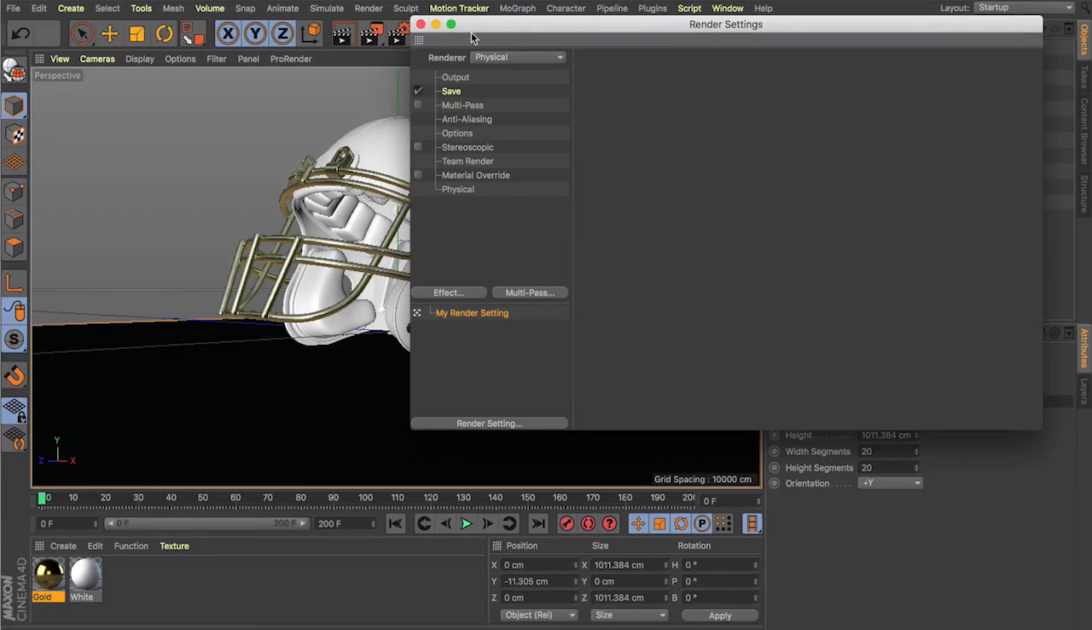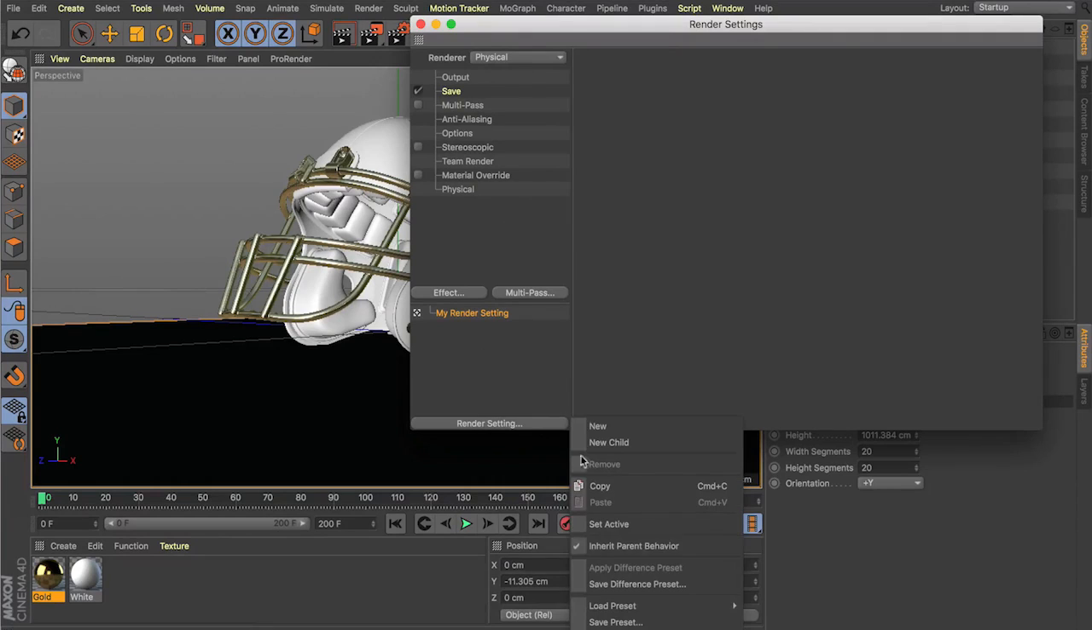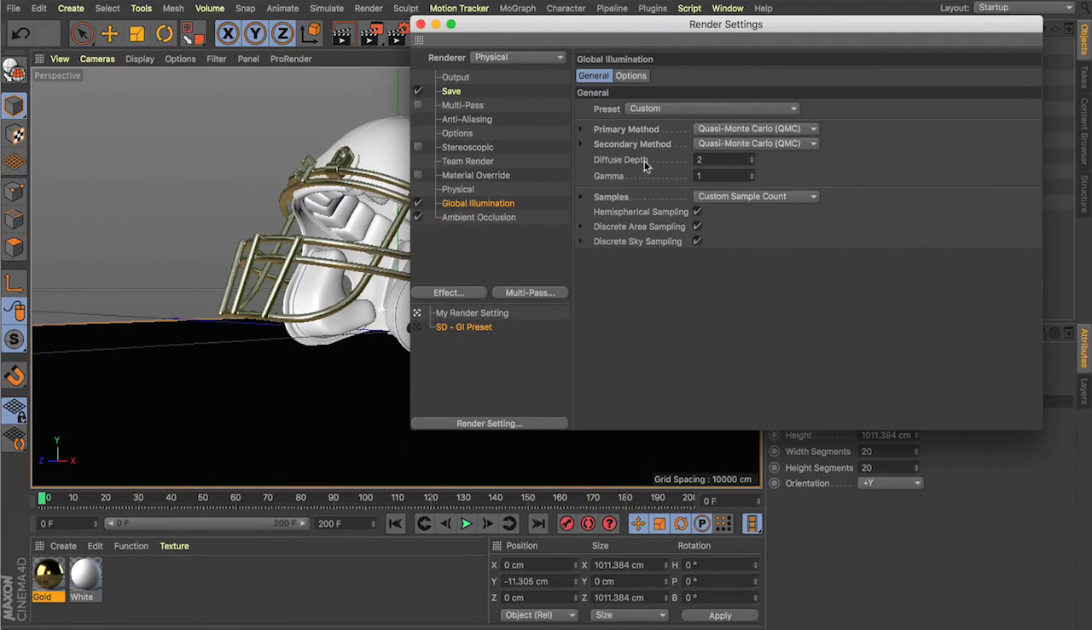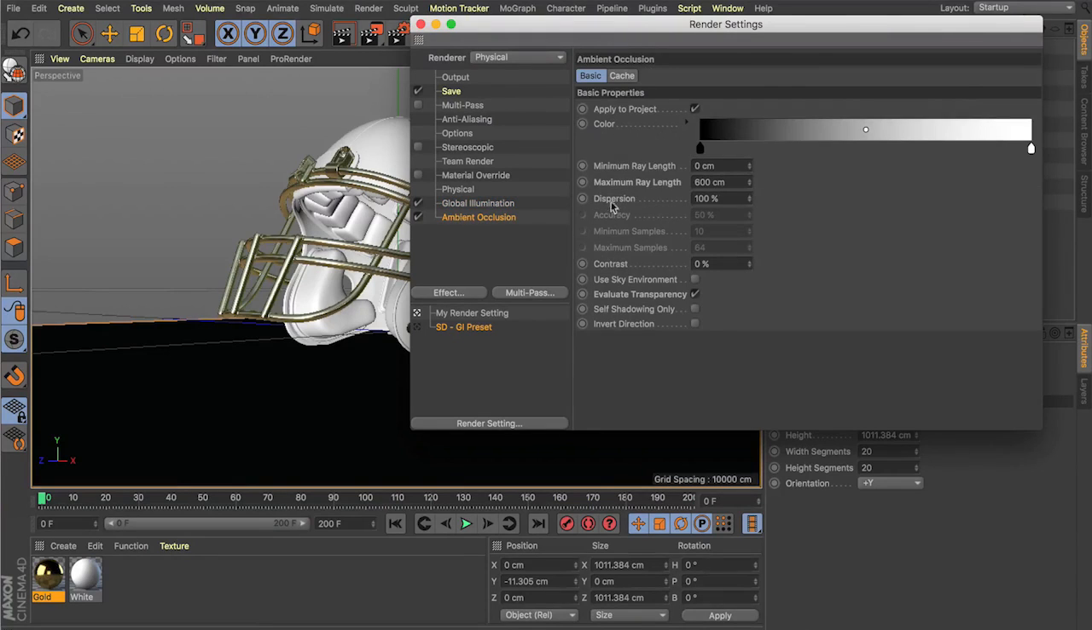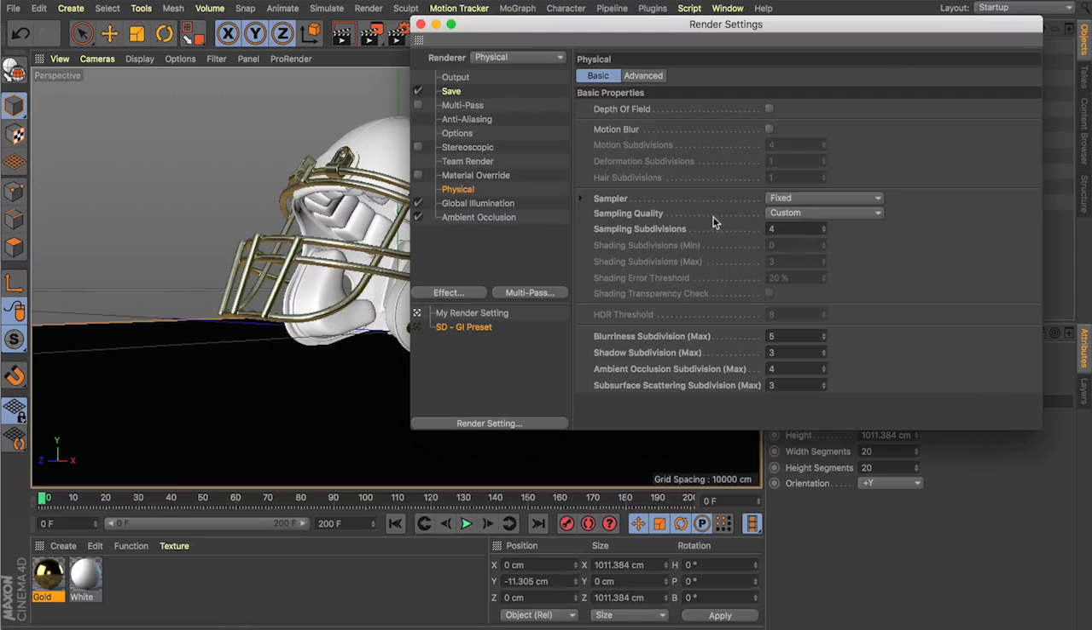Because we're going to be using HDR lighting, we're going to need to enable global illumination. And I've actually got a little preset down here for when I do use GI, and you can see here, I'm just using the QMC for both the primary and the secondary method here. If I jump into the ambient occlusion, you can see I've got that enabled just for some contact shadows. I'll jump into my physical renderer. I'm just using a fixed sampler. You can see these are the numbers that I've just found tend to work for me, and you guys can feed them in as well if you'd like.